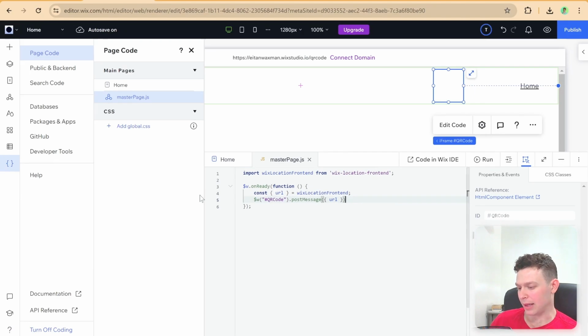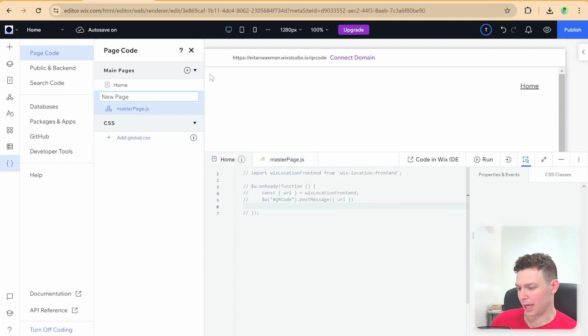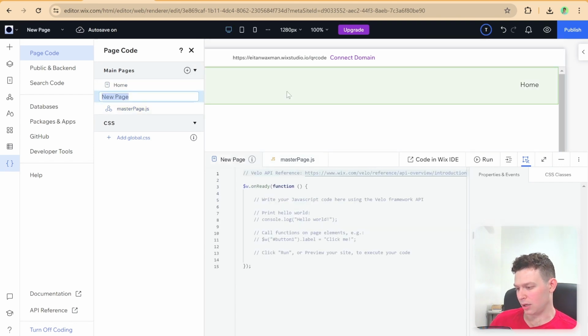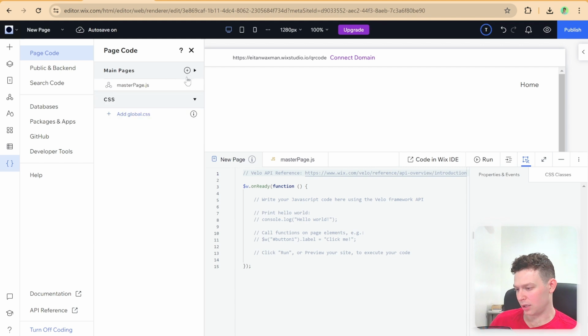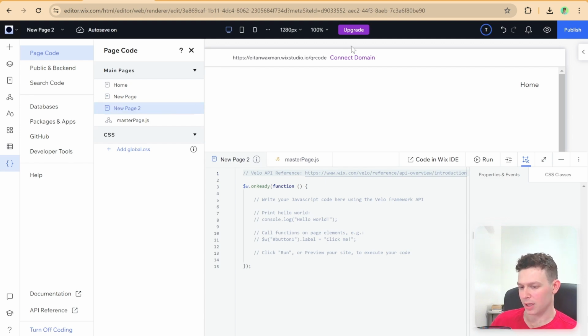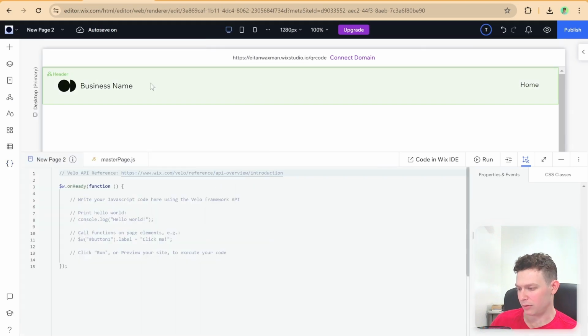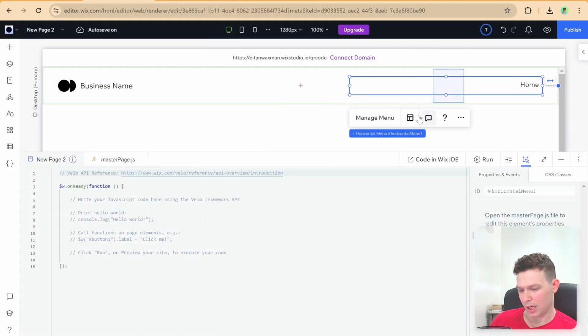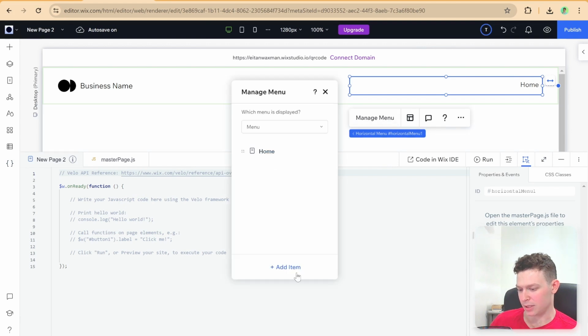And now what I'll do is I'll add another few pages to the site. So let me add a page, new page. And I'll add another page, new page 2. Awesome. And I will also add, do I have a menu here already? I have a menu. Let's add our new pages to the menu.